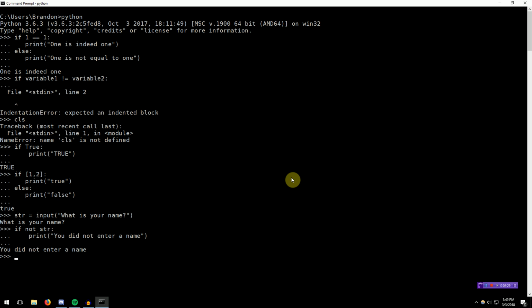Now, much like other programming languages, there's also the else if, except in Python, it is elif. So if we have a kind of complex thing, let's just say num equals 2. So we can say if num is 1, print number is 1.